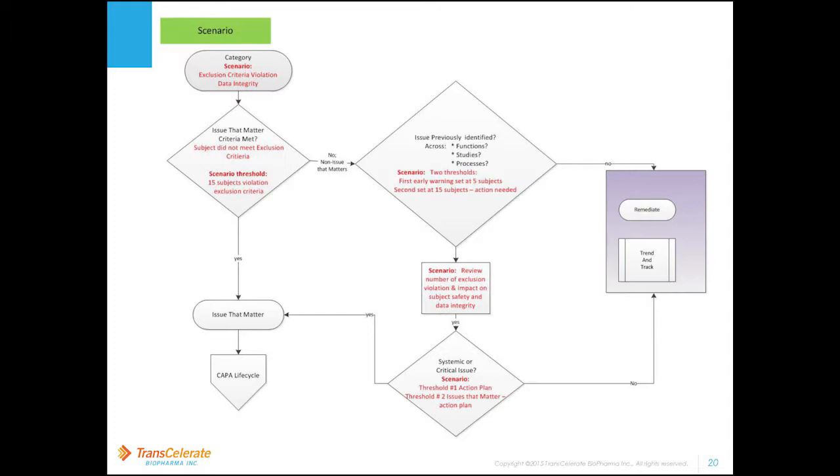Categorization of these issues allows for trending and analytics. Data from these activities aid in identifying systemic issues as well as establishing and updating tolerance limits over time. Taking a proactive approach and setting thresholds and limits helps establish an effective issue management framework.